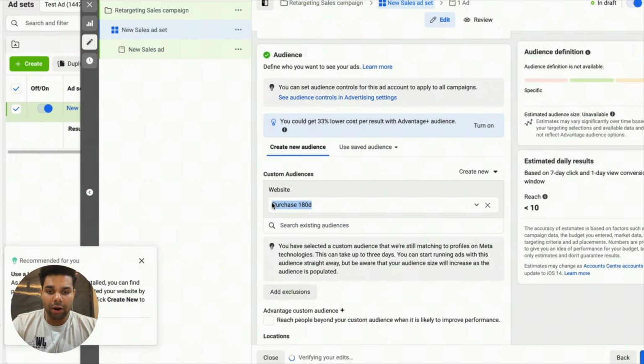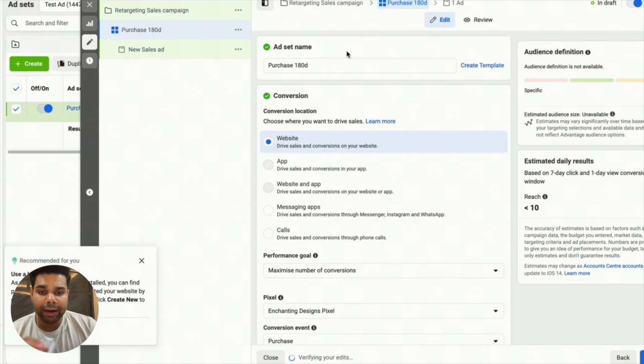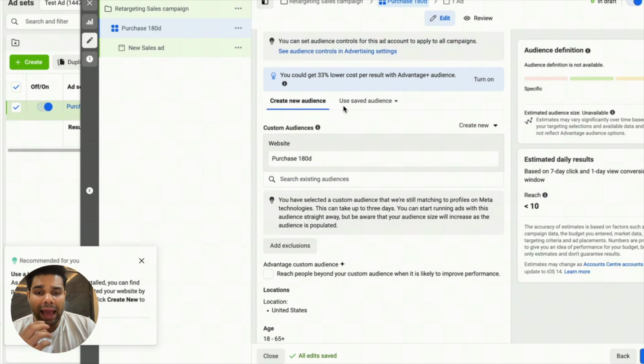So in this audience, first we are going to put this as the ad set name, because we are targeting people who have already bought from us, right? Purchase 180 days. Here we are going to put ads of our different products. For example, if somebody buys from us and we have multiple products, then we should go with the purchase 180 days and showcase our other products to the people who have already bought from us, because the people who have already bought from us are our loyal customers.